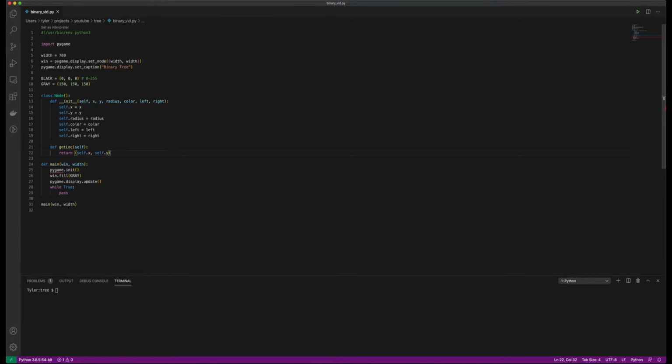Right now I'm also going to go through and create the rest of our getters and also some setters to set up the left and right child, the color, set the radius, other things like that. So I'll be right back again.